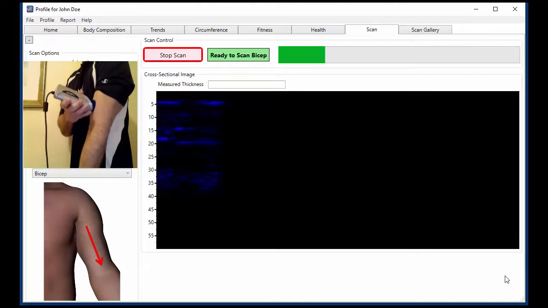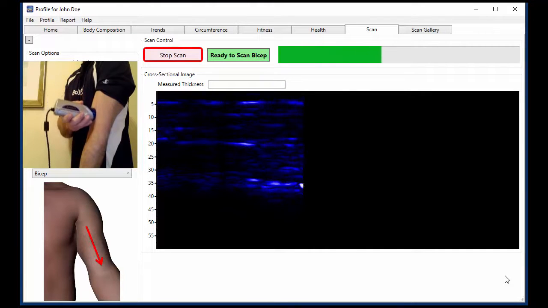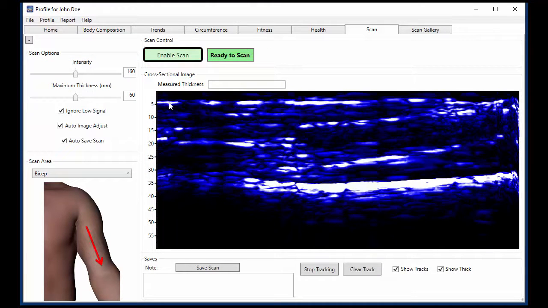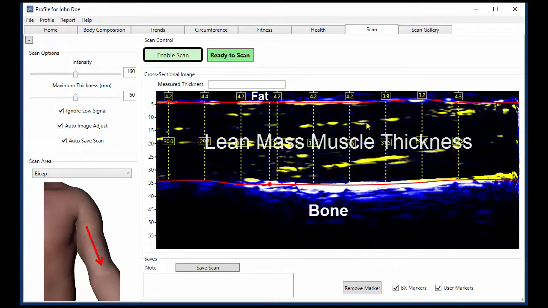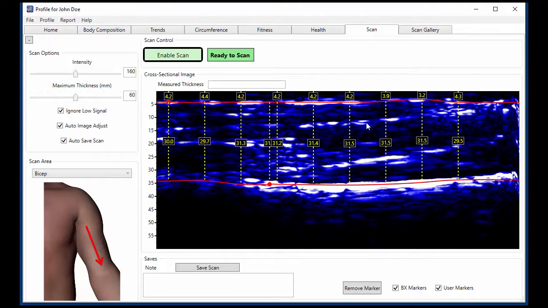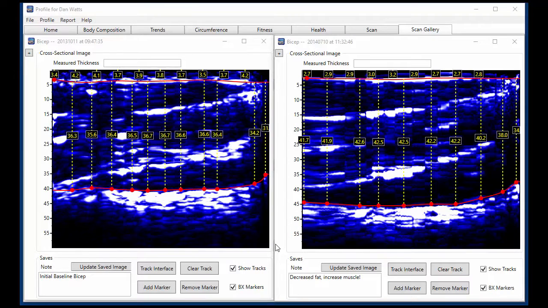In this example, you see a simple cross-sectional scan of the bicep. Scans can be performed on any targeted area, which allows you to see the actual tissue structure, where you can track and quantify both fat thickness and lean mass or muscle thickness down to the millimeter. You can compare scans to validate results and see proof of changes of all your hard work.